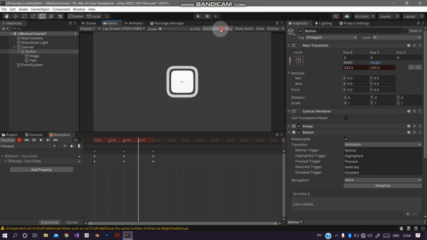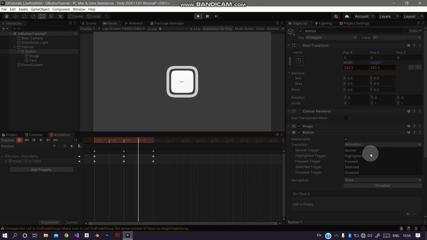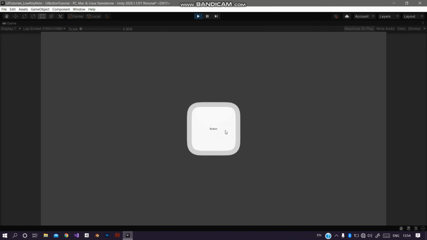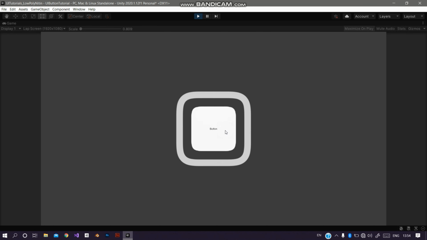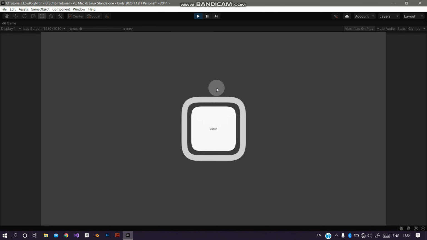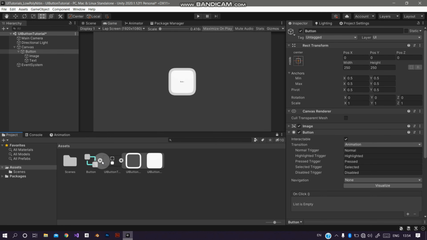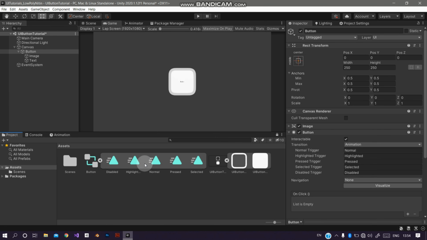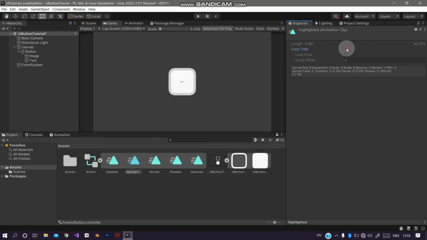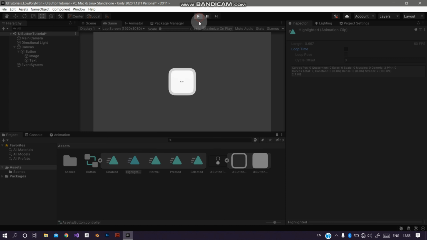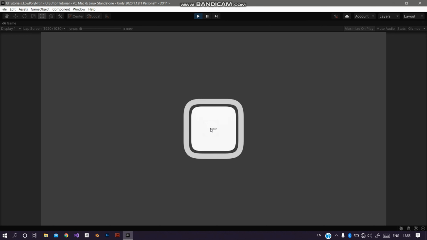So let's hit play and see how it is looking. Let's hover over it. You can see the animation loops. To solve this problem, expand this animator and select the highlighted and just disable loop time. Now if you hit play, you can see it runs only one time, but the animations are really slow.